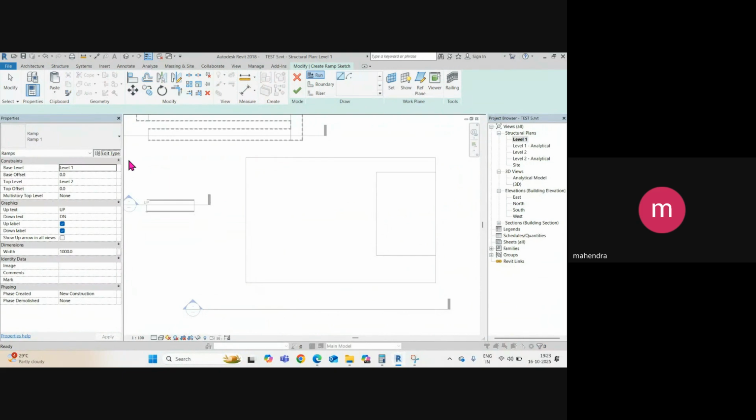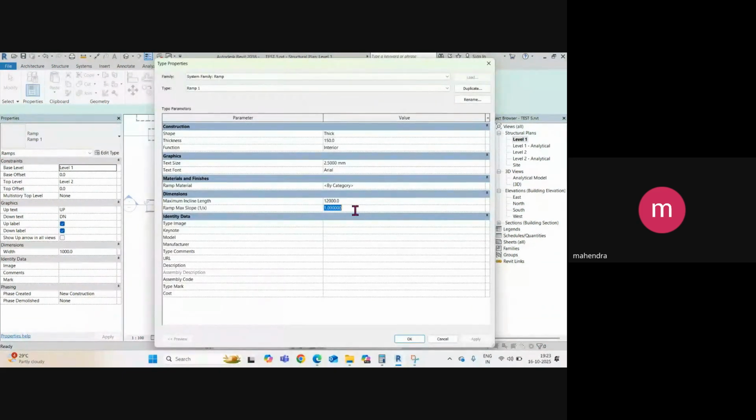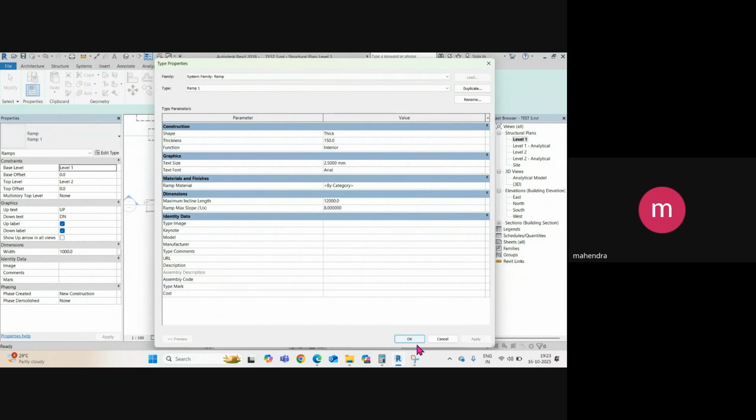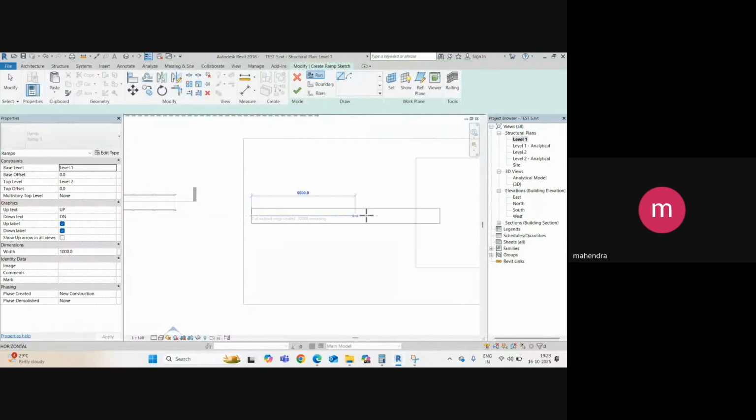Then you need to give here. So 12 meter is okay. And I will add here 8, x value 8, and say apply. Okay. And say okay here again and say okay. Then you can add your ramp.